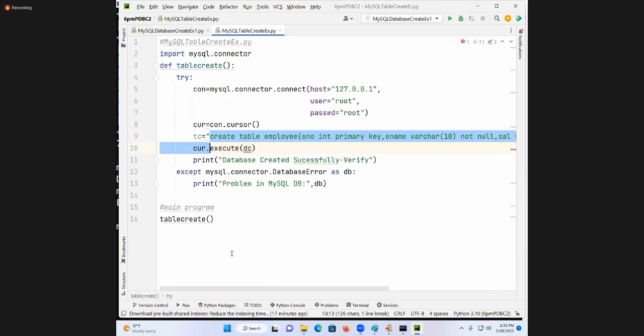I said TC. Once it is executed successfully, what is happening? Employee table created successfully. But one thing you remember, students: when I am creating a table, definitely the table is a part of a database. Where did you specify the database?